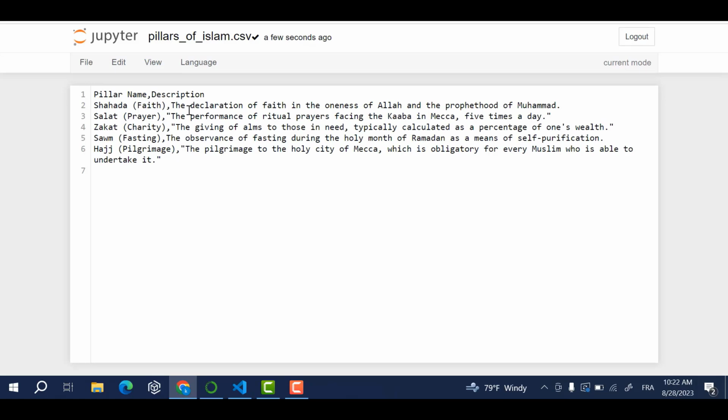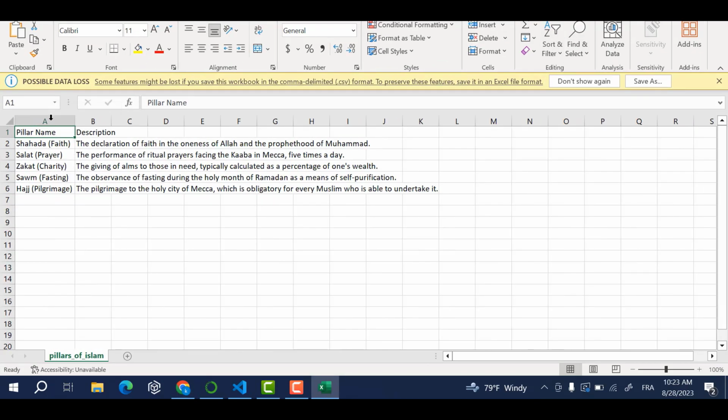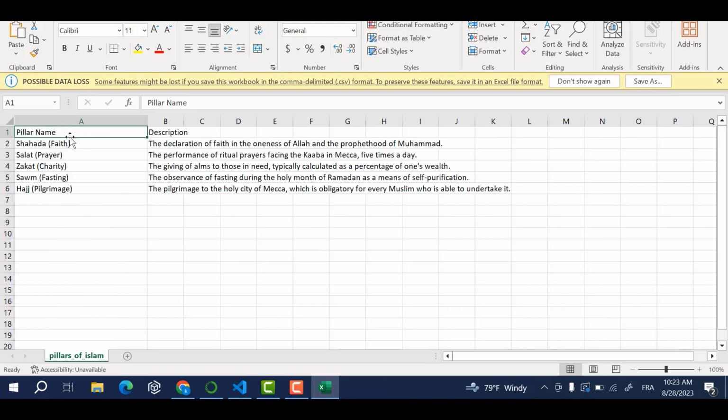So Shahada in a line, Salat in a line, Zakat in a line, Saum in another line, and Hajj in another line. You can save it as an Excel file. You can File, Save, or download. You can download it. This is my file. I can open it. And this is it. This is okay. You can see it better like that. So this is the header for the table, pillar name and description. And here the five pillars of Islam, and here the description of each pillar.